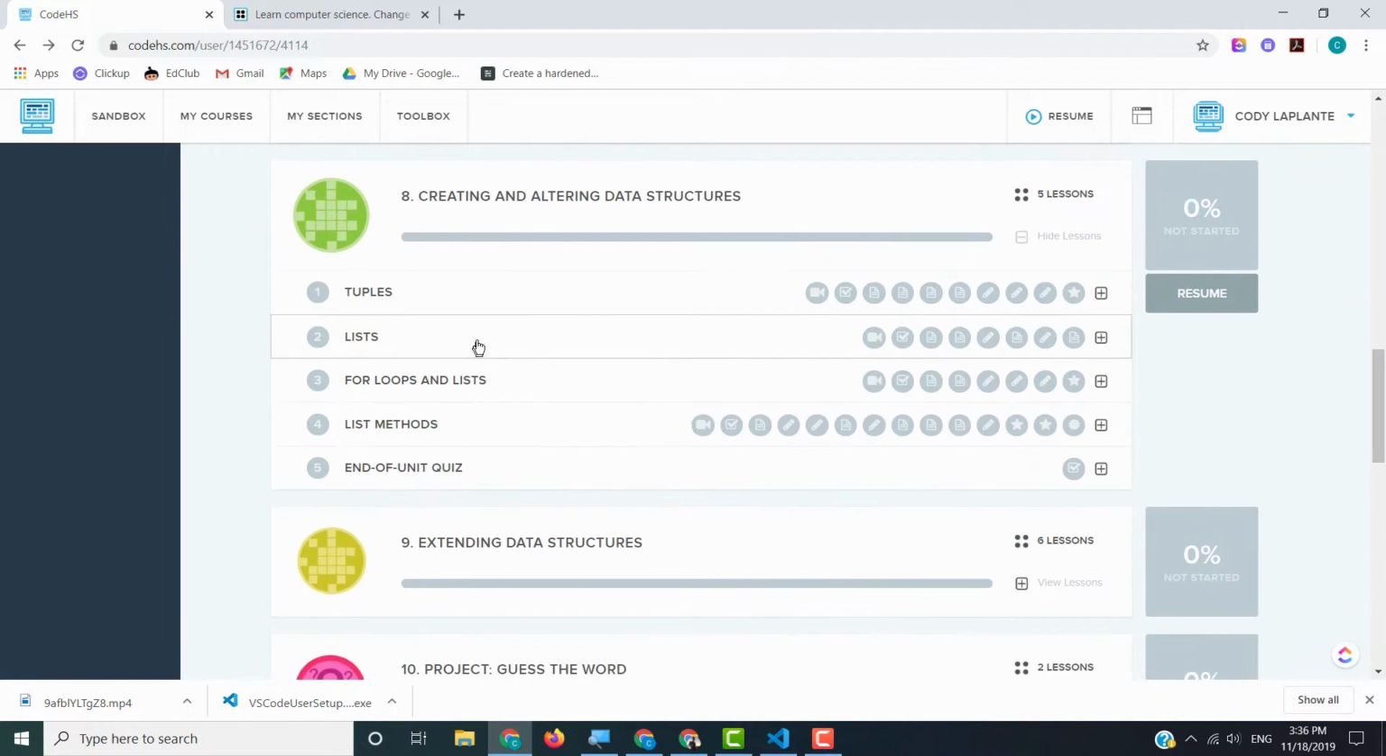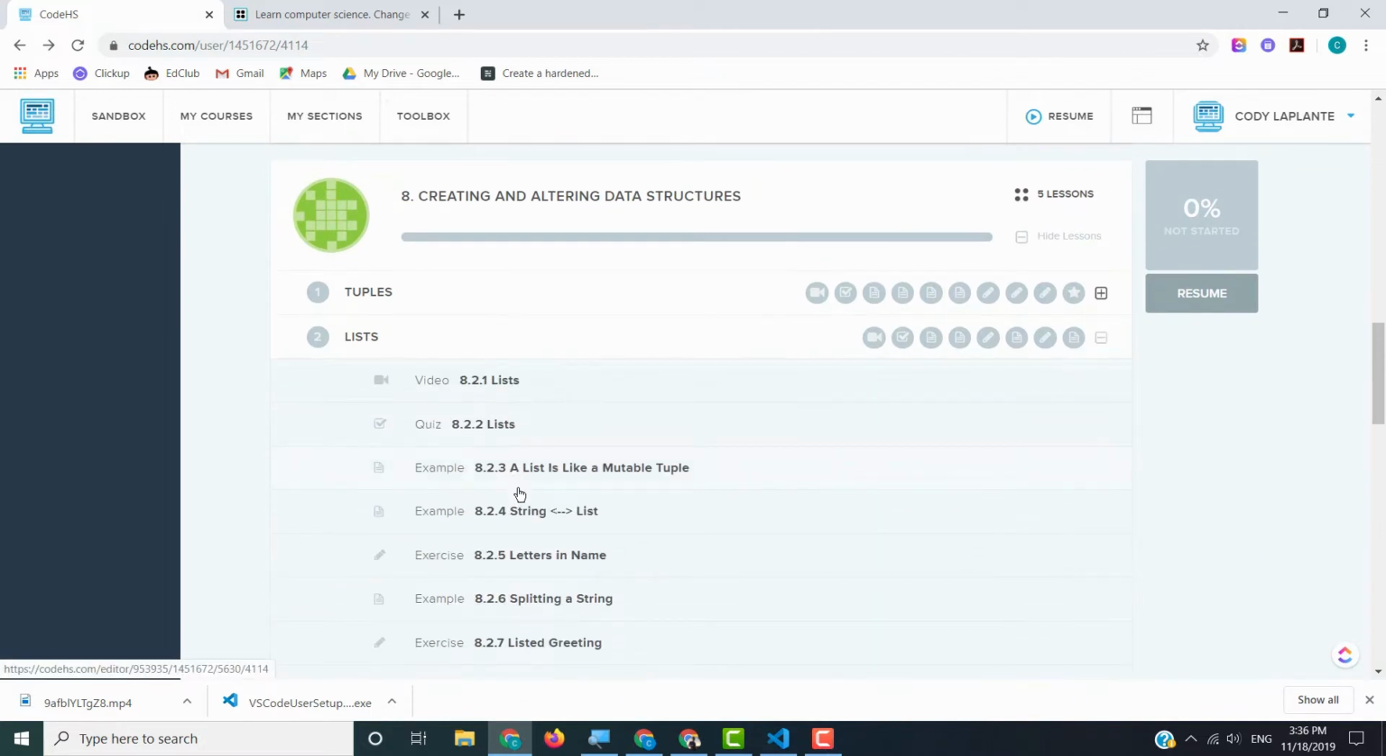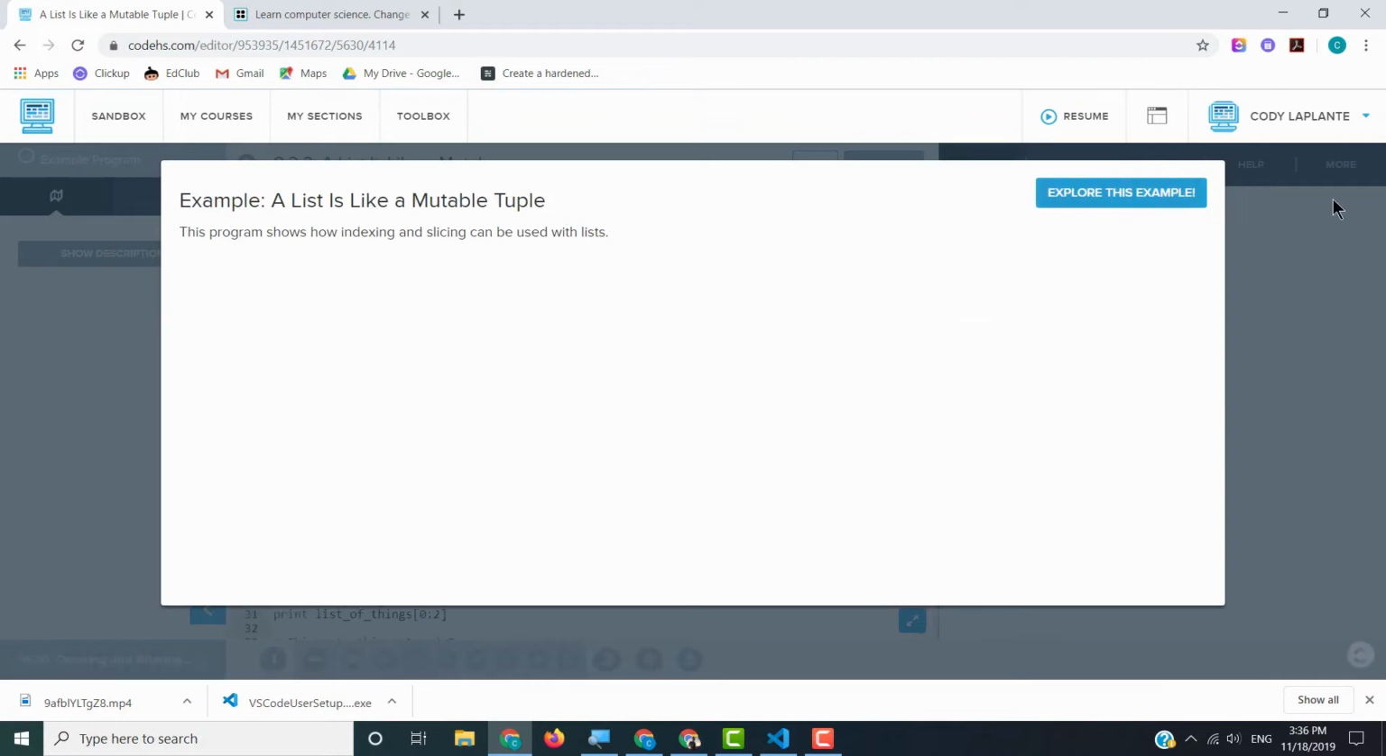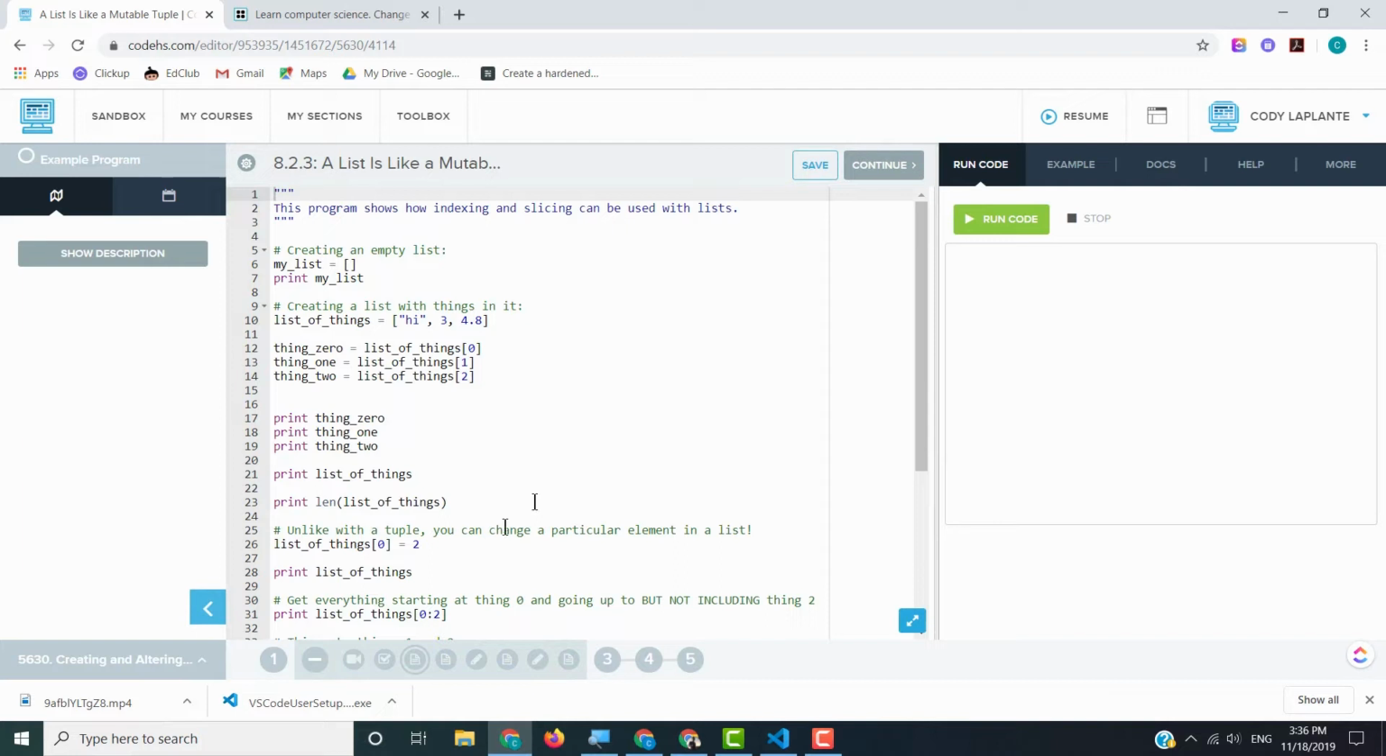Now let's take a look at a more complex program. If we come all the way down here, let's look at an example of a list. They're going to give some instructions. It says explore this example, and here's our program. When I run it, there's our output.